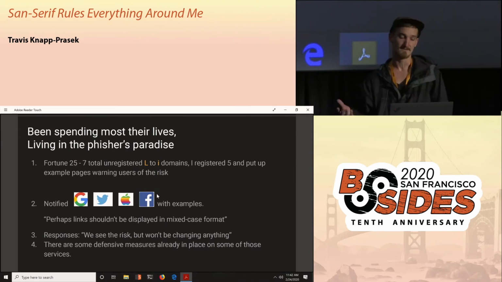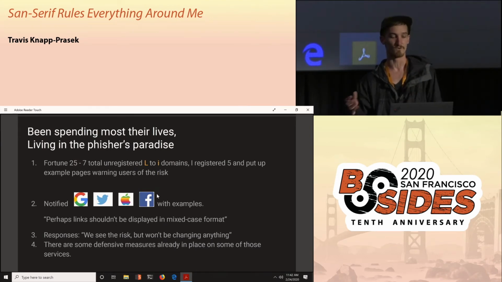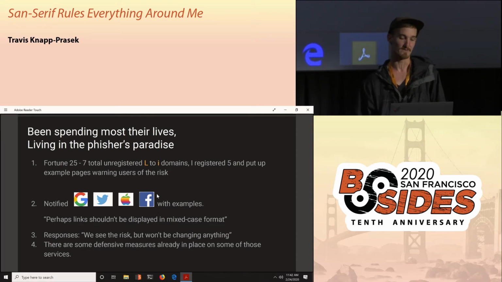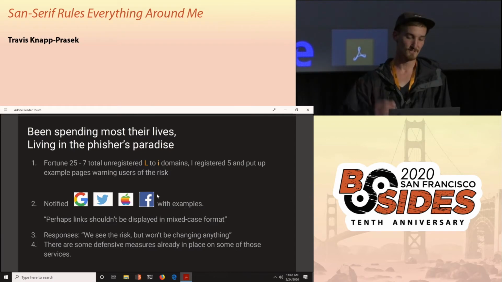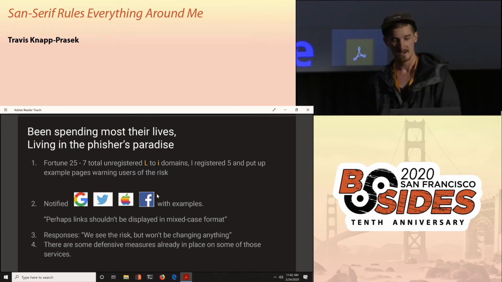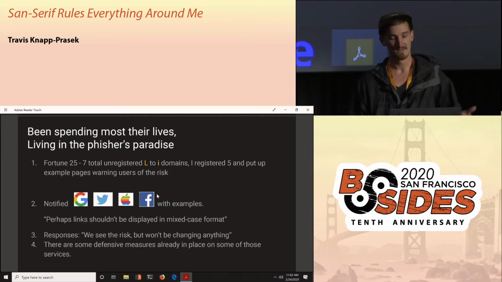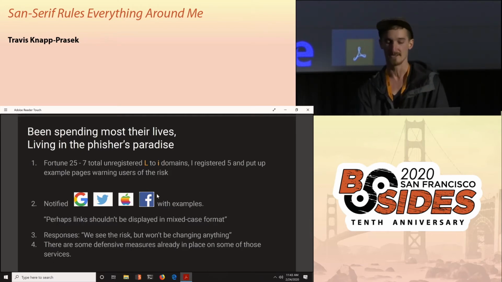So I reached out. I made some proof of concept using the Fortune 25, the most valuable companies in the world. There were 7 companies without the registered versions. I registered 5 and put up a little educational page saying, hey, this isn't what you're looking for. I reached out to Google, Twitter, Apple, and Facebook. Everyone but Apple responded within 3 days and said, yeah, we see that's a problem, but we're not going to change anything. So that's that. Apple responded, but I never really heard their thoughts on this.